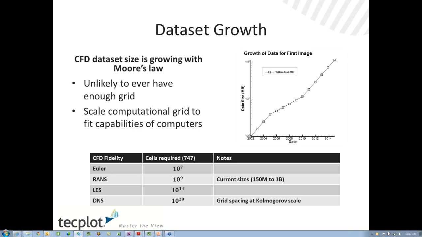And for large eddy simulation, significantly finer grids are required because you're actually trying to resolve these vortices that are being shed in the wake of the aircraft. A rough estimate would be in the 10 to the 14th cells. And if you're trying to do a direct numerical simulation, you really need to get your grid spacing down to the Kolmogorov scale, which is the smallest scale, where all turbulence is gone. It's all laminar. A rough estimate comes out to about 10 to the 20th cells.